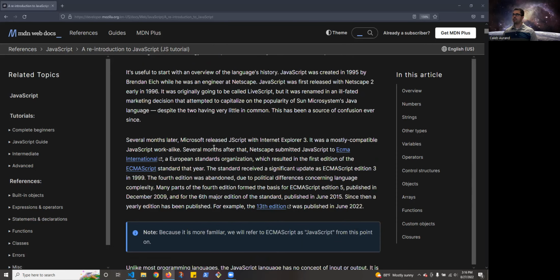Several months later, Microsoft released JScript with Internet Explorer 3. It was a mostly compatible JavaScript workalike. Several months after that, Netscape submitted JavaScript to ECMA International, a European standards organization, which resulted in the first edition of the ECMAScript standard that year. The standard received a significant update as ECMAScript Edition 3 in 1999. The fourth edition was abandoned due to political differences concerning language complexity.